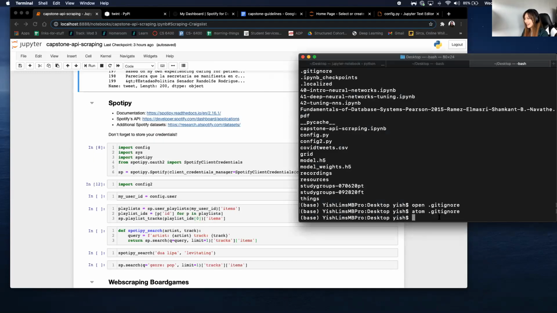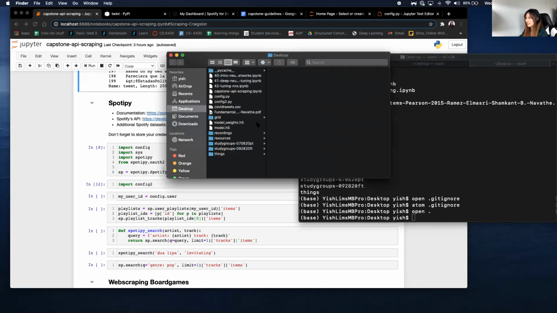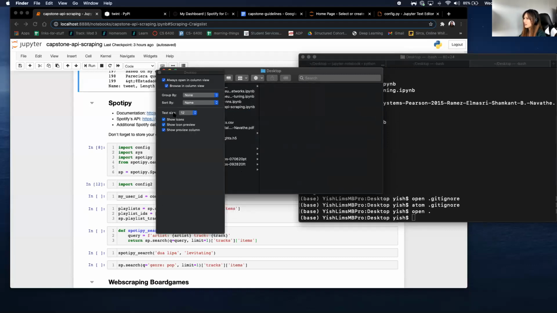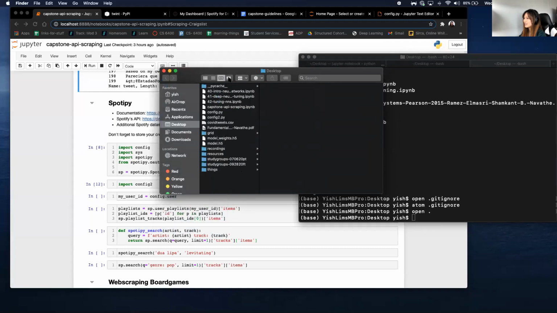To open it in your Finder, I like to do open space period, and that just opens everything. So you can see I have all of my desktop files here and I can just click into it and, oh wait, where's it? The gitignore doesn't show up because it's a hidden file. I forget what the view options are. There's a way to toggle your view options to show the hidden files, but I don't want to get into that right now. Was that what your question was, or is that something different?